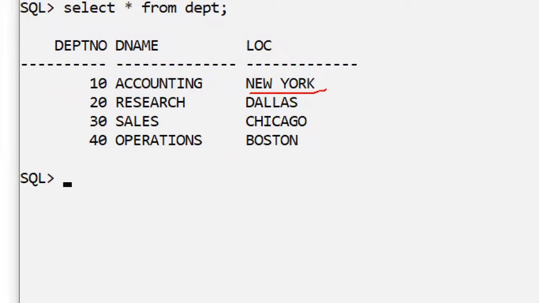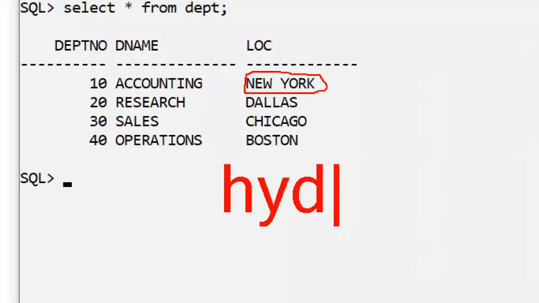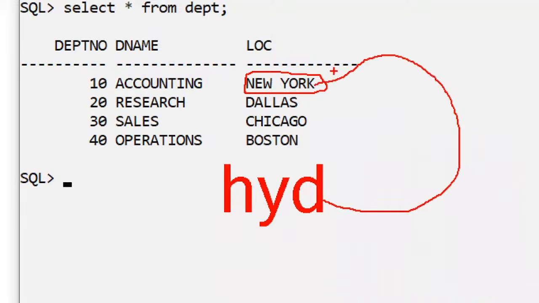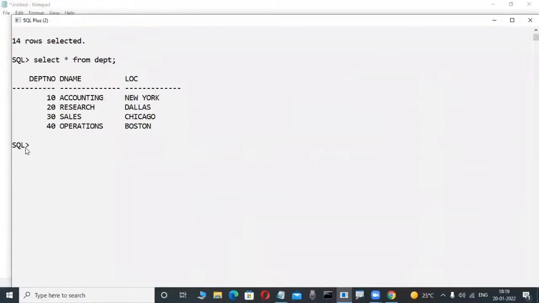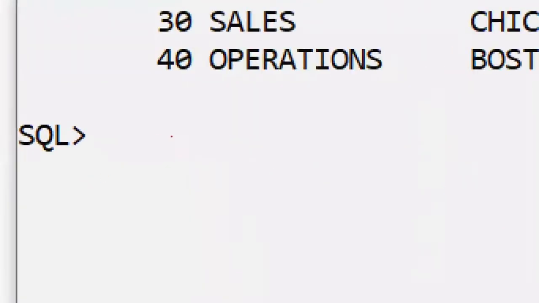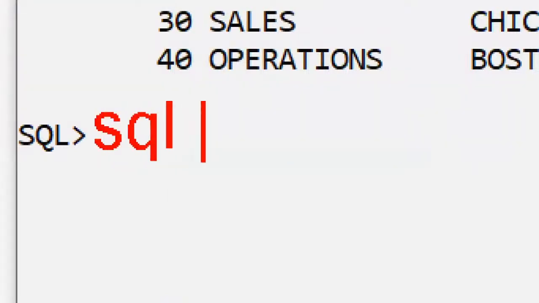Observe here. New York is a city, for example. In my project, I want to change this New York location into Hyderabad as the location. I want to change it in this relational database. How can I do it? Just at the SQL prompt, we use the SQL language. SQL is a very easy language. I will tell you how.